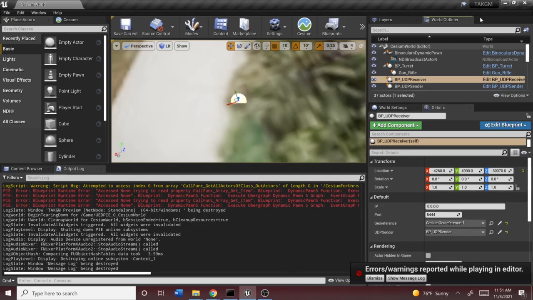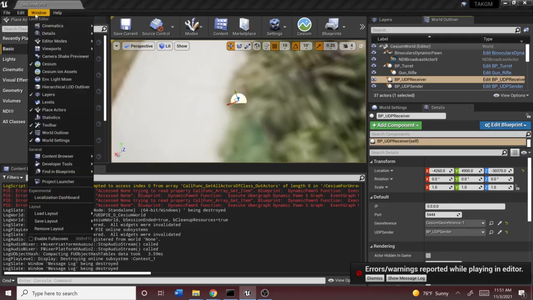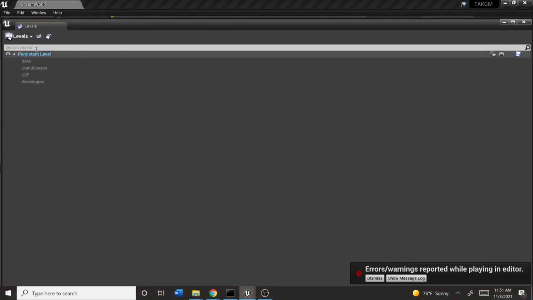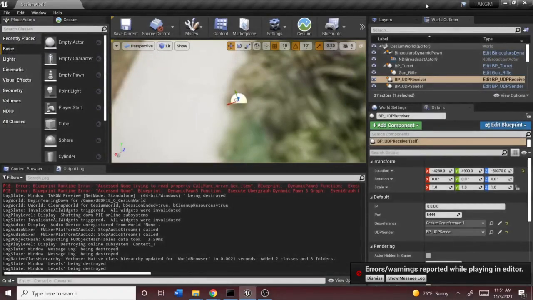So I have the Unreal Editor opened and currently I have the persistent level loaded. You can see what levels are loaded by going here, and you'll see that I just have the persistent level loaded. That is where our network actors are located, and specifically we have the BP UDP receiver and the BP UDP sender. So for the UDP receiver, there are a few settings that we need to ensure are correct.